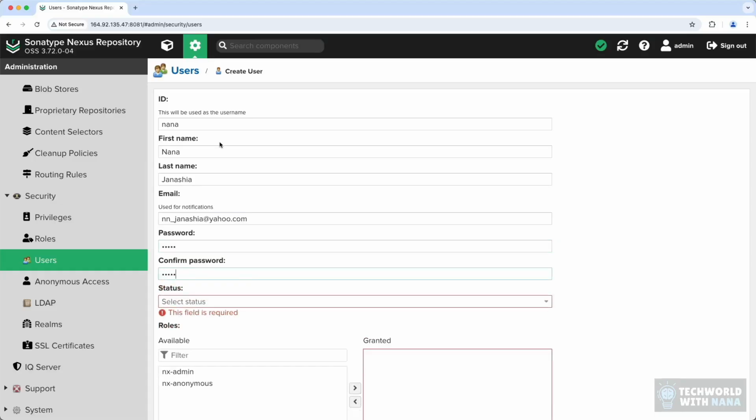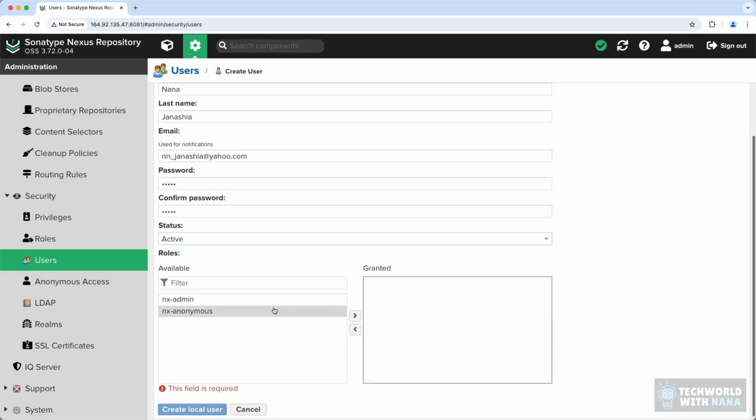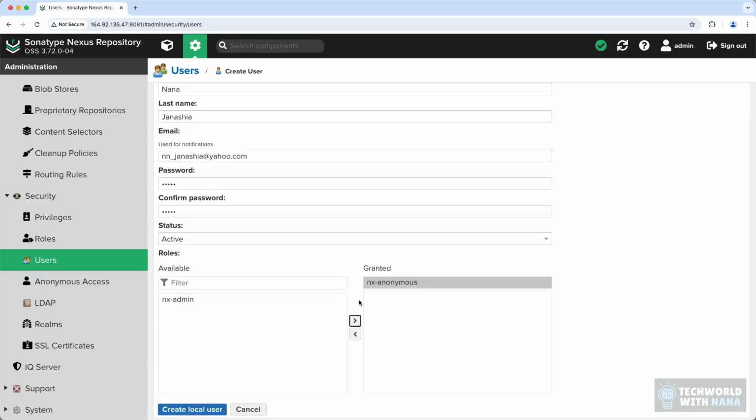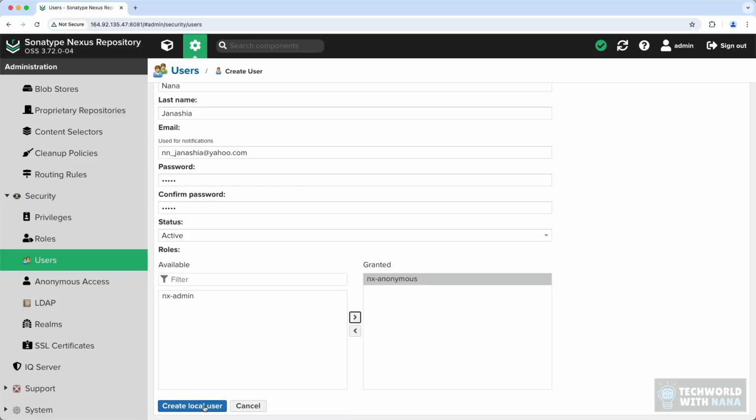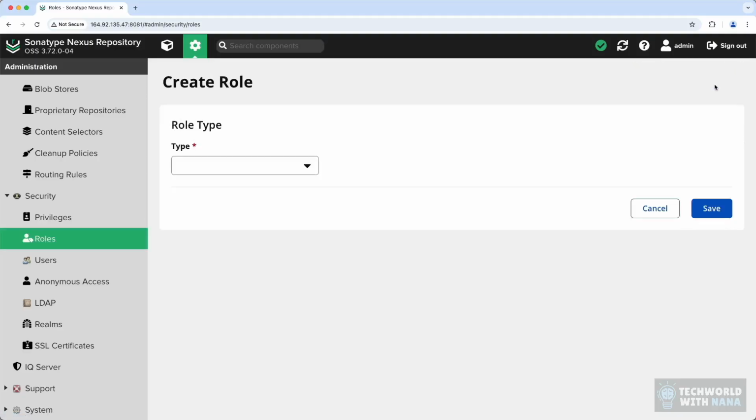As I said, usually you wouldn't create those users manually. You would integrate the existing users from your company system using LDAP integration and then give them Nexus permissions. But in this case, we can create a user manually. Let's set it to active. We can actually give it the anonymous role for now, but we're going to create its own role for this Nexus user. So let's go to roles, create role.